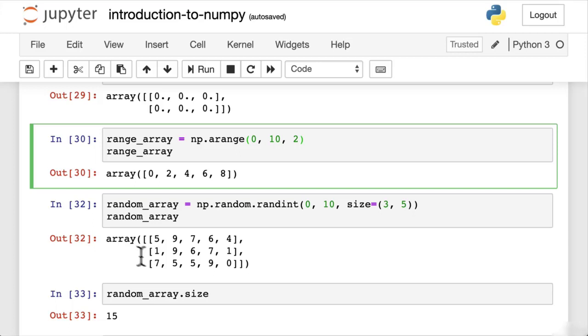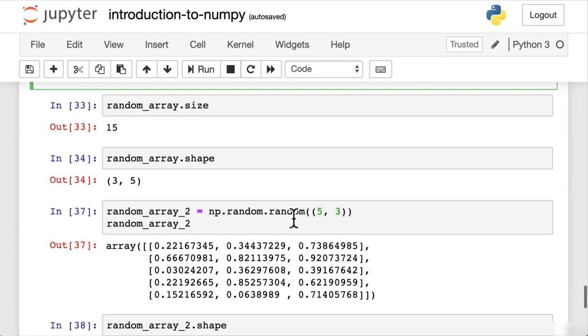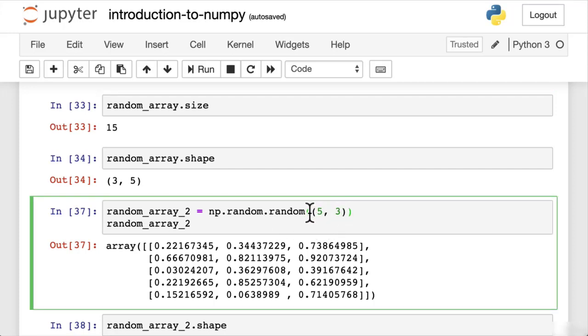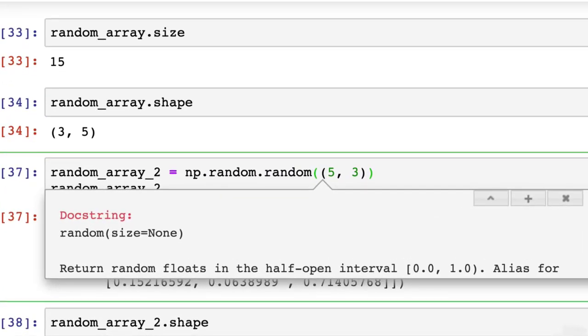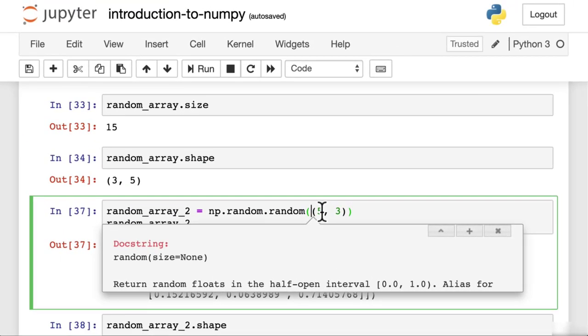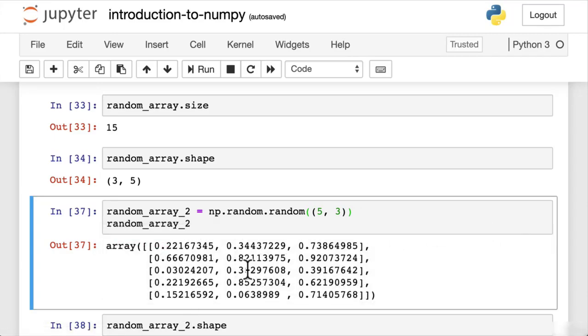And if we wanted an array of random numbers, we've got a few options. We have randint for returning integers between a certain range, or we have random.random for returning numbers between 0 and 1 of a certain shape. And how do we know what these functions do? Well, we can press Shift and Tab, and that's going to return the docstring. So here we can see np.random.random, return random floats in the half open interval 0 to 1, and it takes a parameter called size, which in our case we've done 5 and 3. So 5 rows, 3 columns. We can see that there.